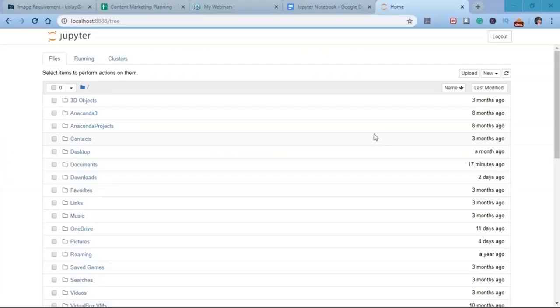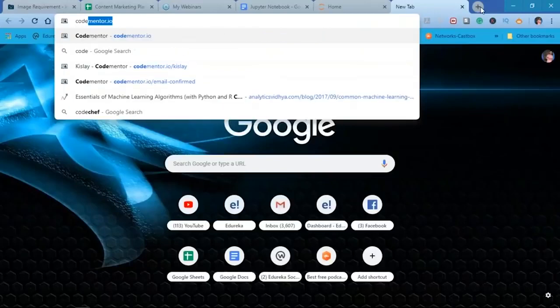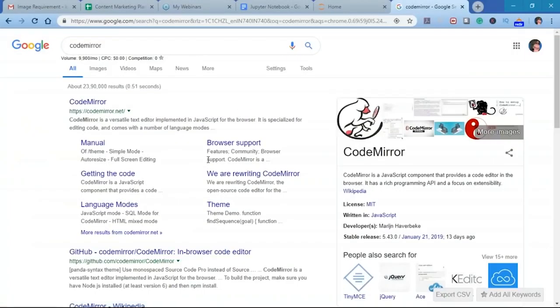Another aspect of Jupyter is configuration. So you can configure some of the display parameters used when presenting notebooks. These are configurable due to the use of a product known as CodeMirror to present and modify the notebook. CodeMirror is basically a JavaScript-based editor for use within web pages and notebooks. As you can see here, CodeMirror is a versatile text editor implemented in JavaScript for the browser. It allows you to configure the options for Jupyter.